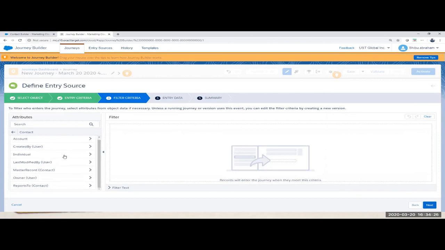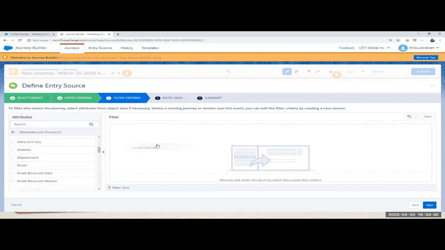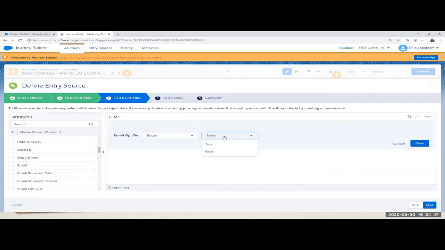Let's say I'm checking the master record contact. If I put email, sorry, not email, back. Email opt out equals false. Meaning the person should not have opted out of email, which means he is still opted in. So only those contacts I want, because I want to inject them into a journey.